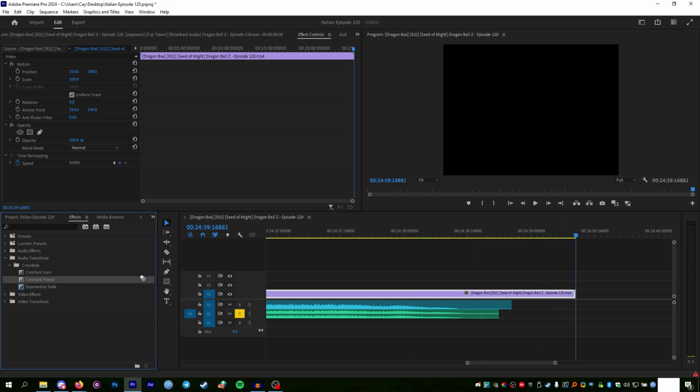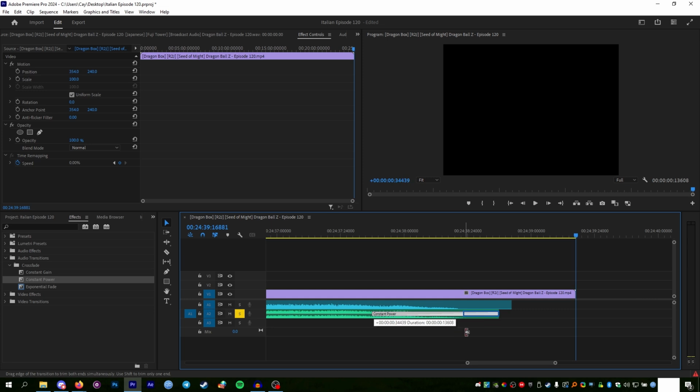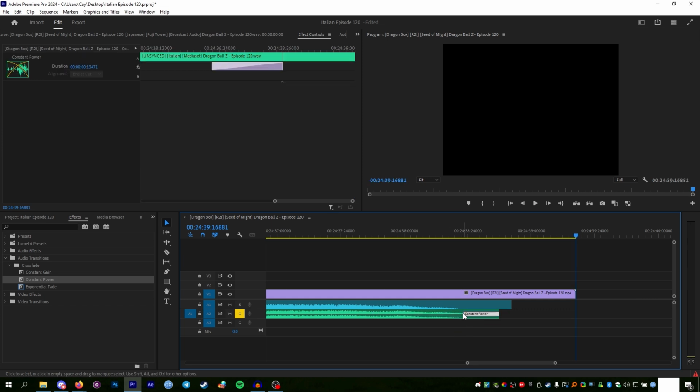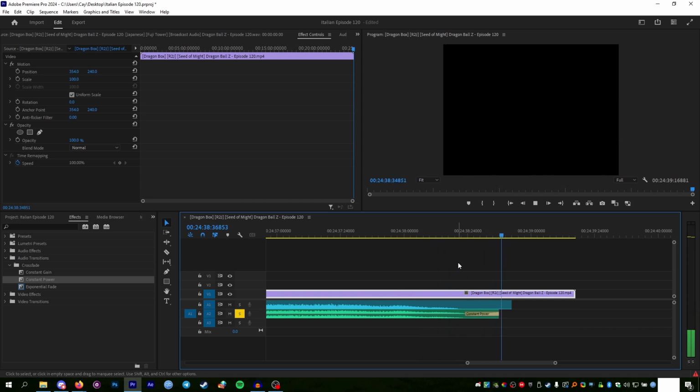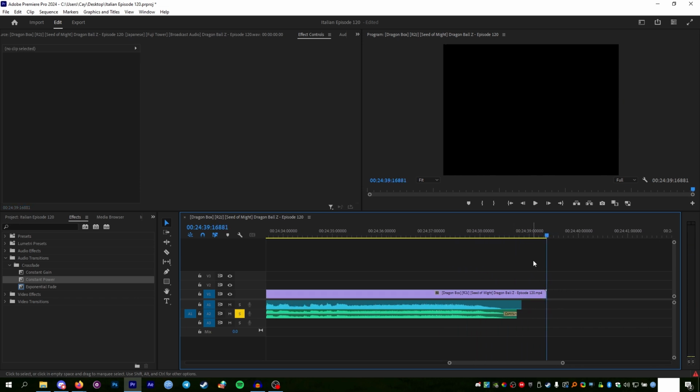So we can probably just add a fade here. We can use constant power and then just fade it off right as the NEP is ending. Right about here or so. You can do that kind of stuff if you want. It doesn't really matter, but I like to do it because it makes it sound just a tiny bit better. And with that, the audio is good.